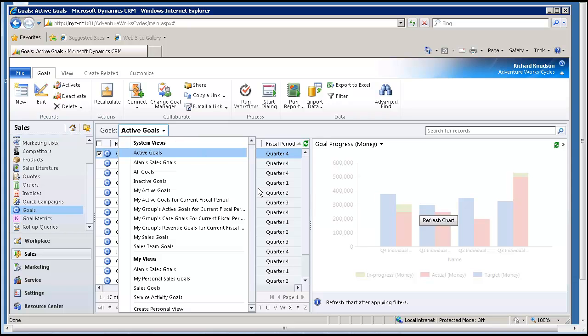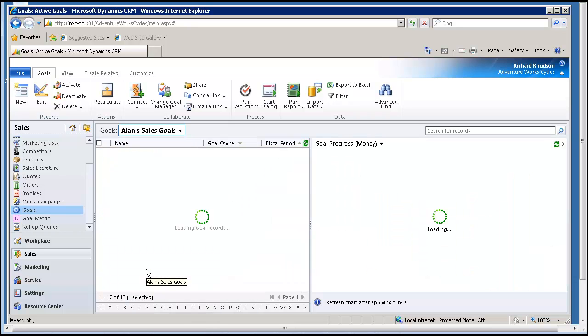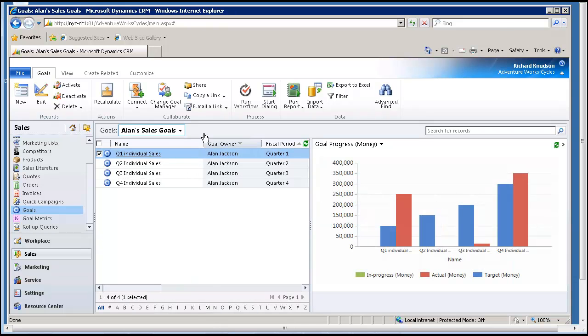Notice that I've got some personal views defined. So I could have gone through here and taken the filtering that I did and saved this as a view. And I've already done that. I did that for Alan's goals. So here's Alan's sales goals. I saved that as a view.